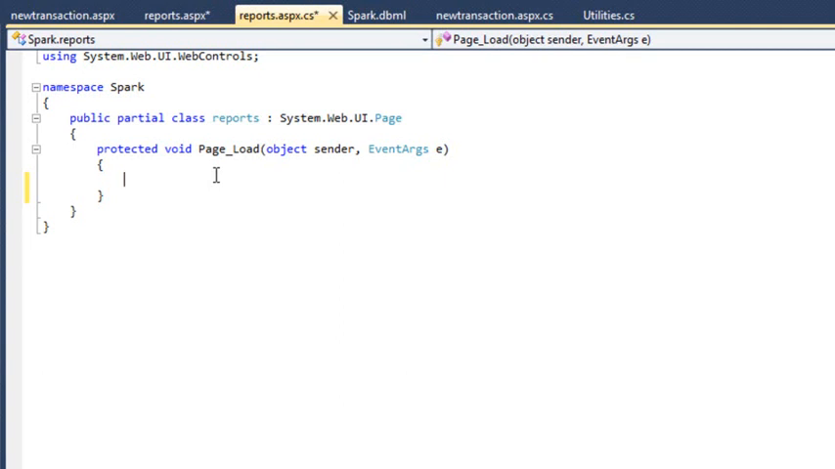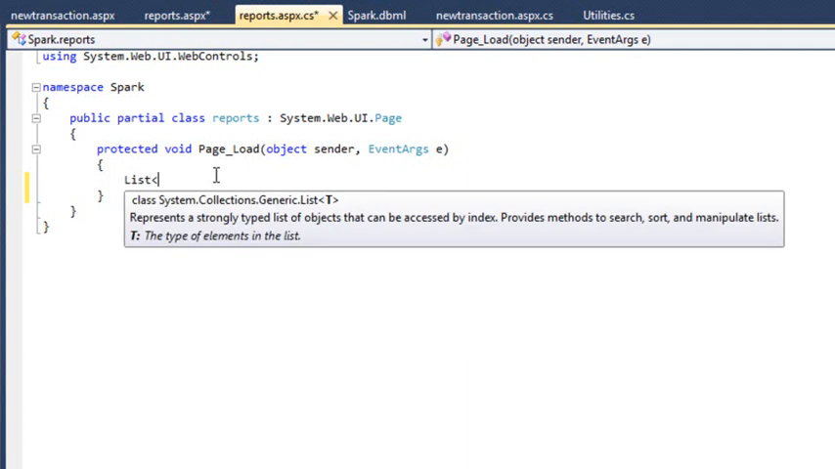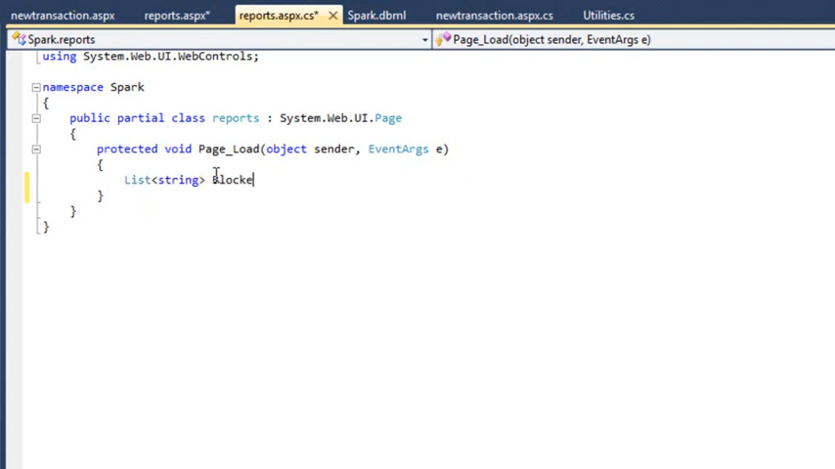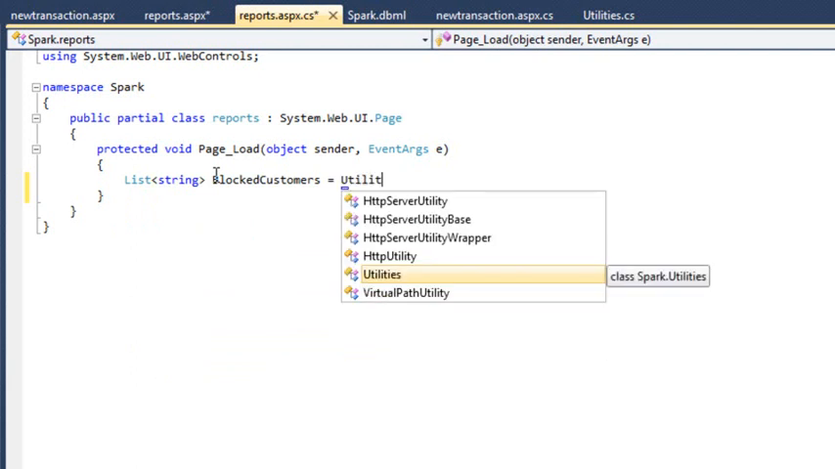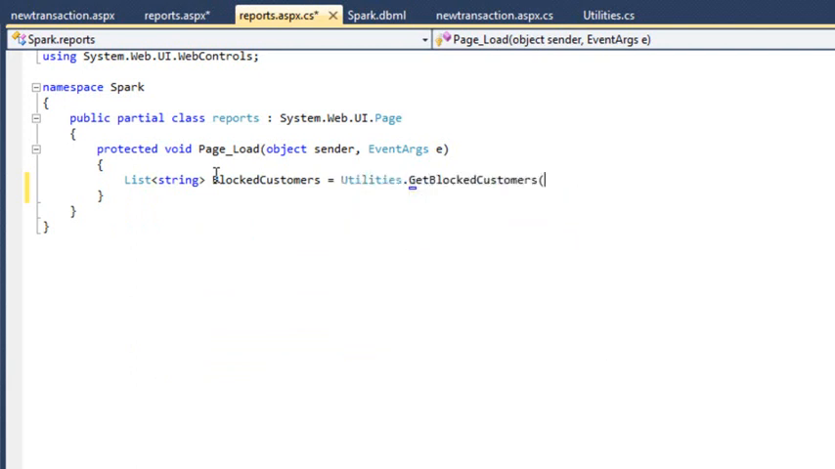We are now going to call the utilities.getBlockedCustomers method to get back the collection of string variables you created in Lesson 8.2. We'll put the collection in a variable named blocked customers. List string blocked customers equals utilities.getBlockedCustomers.